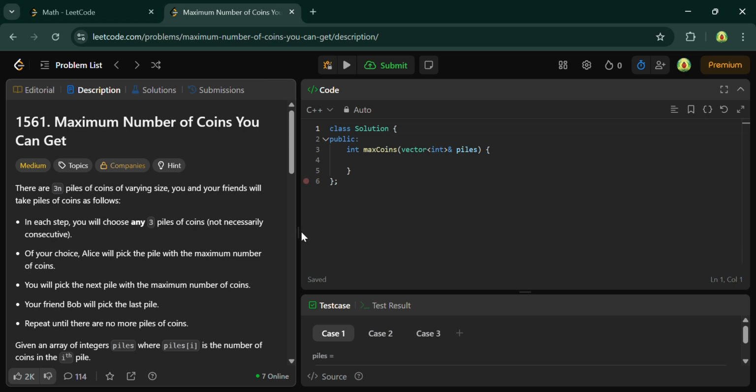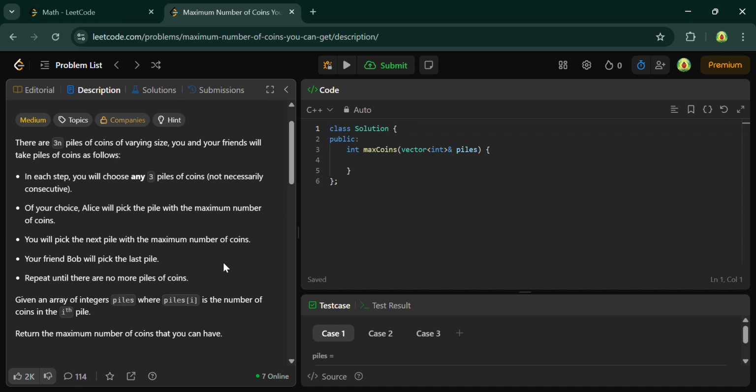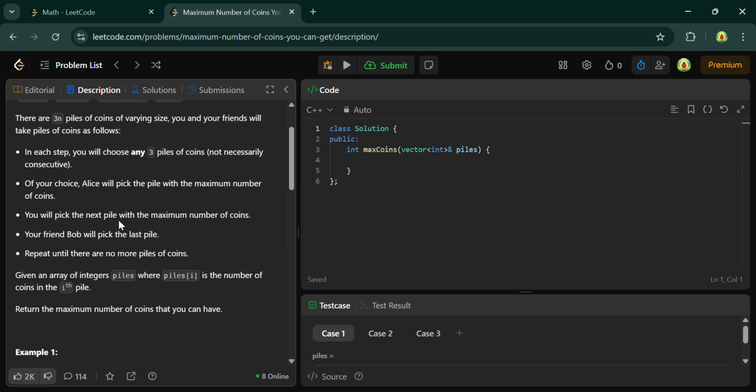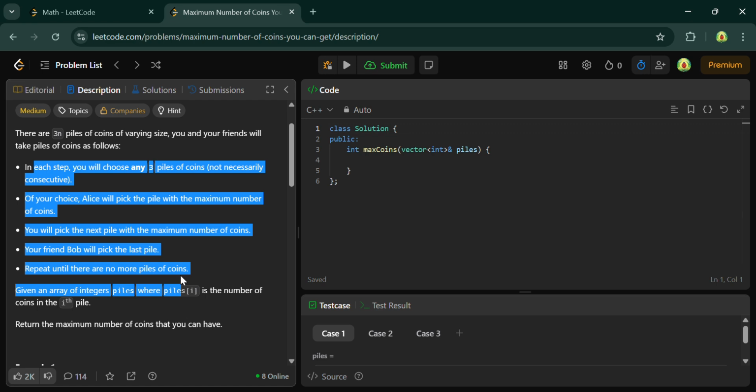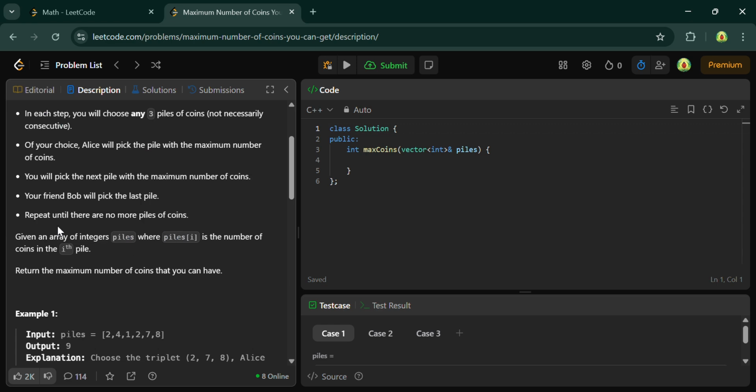Hello viewers, today we will solve one more LeetCode question, LeetCode 1561, Maximum Number of Coins You Can Get. Here is given a vector piles, and its size is 3n. In each step you can choose any 3 piles of coins. Here it is given how you can choose the coins in the piles, and let's do this.